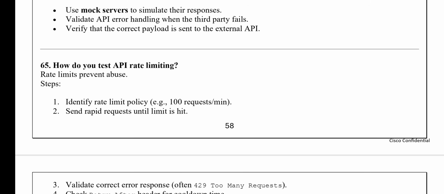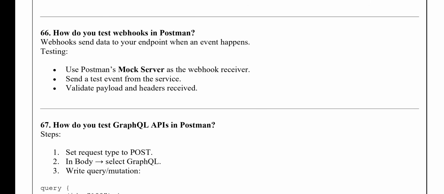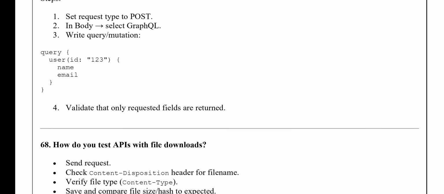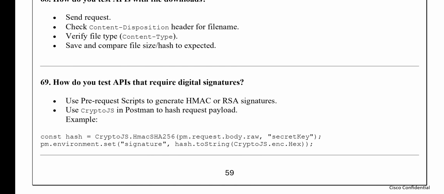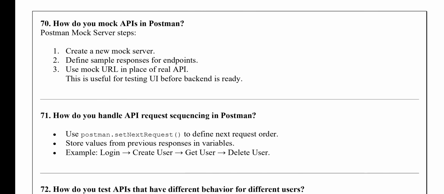How do you test API rate limiting? How do you test webhooks in Postman? How do you test GraphQL APIs in Postman? How do you test APIs with file downloads? How do you test APIs that require digital signatures? How do you mock APIs in Postman?